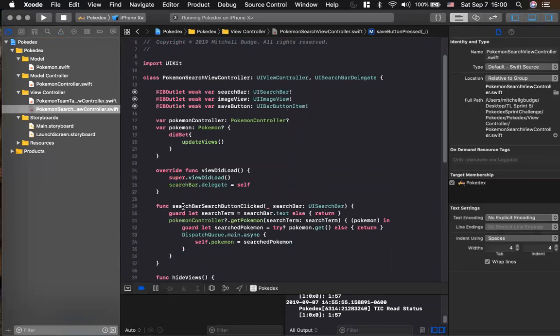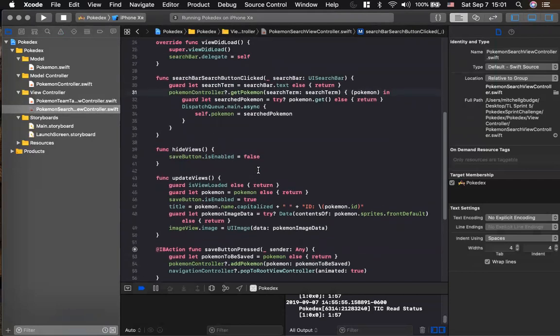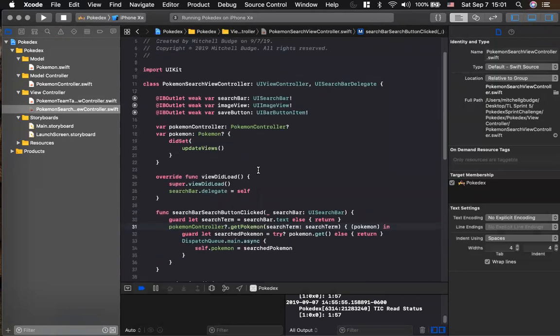So I'm getting errors for some reason, and I did the exact same thing. Pokemon controller of type Pokemon, saying cannot use optional chaining on non-optional value of type Pokemon controller. Did you put question marks after the Pokemon controller? Yes. And you're still getting errors? Yeah. And above your didSet, you have var Pokemon controller equals Pokemon controller. Oh, of type. Equals of type, yeah. It's not actually existing yet.